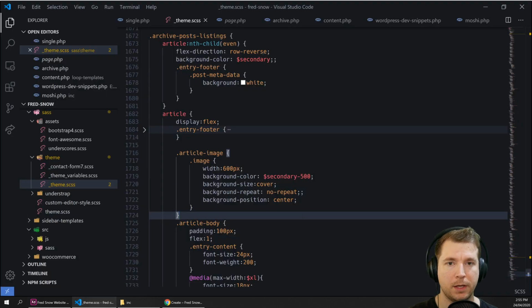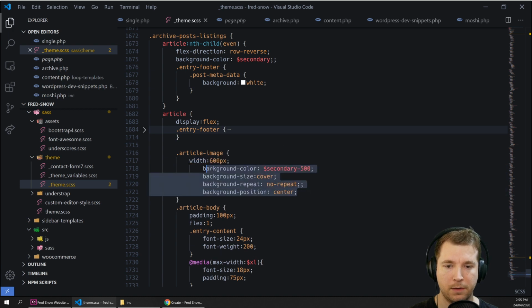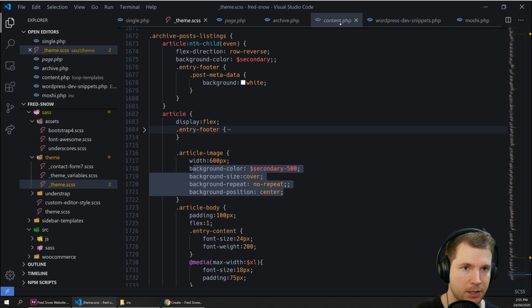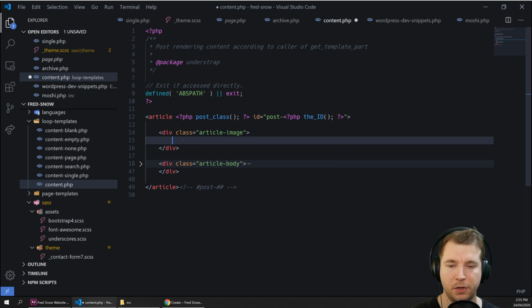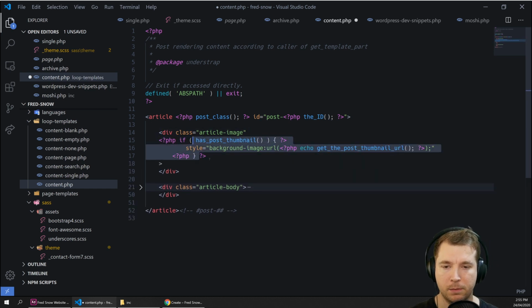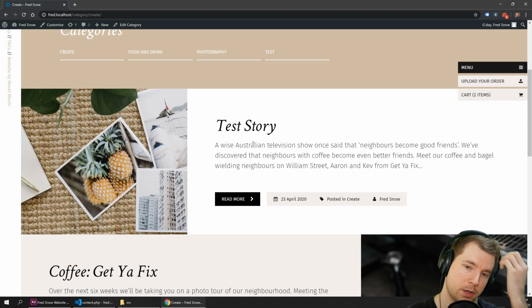What I might do to make this a little bit easier is I'll just pull this out of the article image section. And I'll remove this as well. We won't even use this. And instead, we'll just keep it simple as a simple div with a simple class. And that should all work.